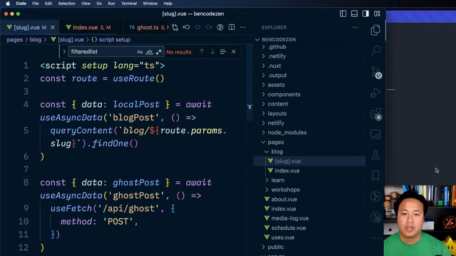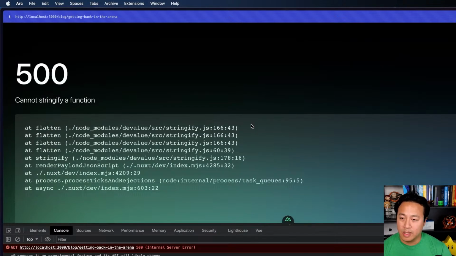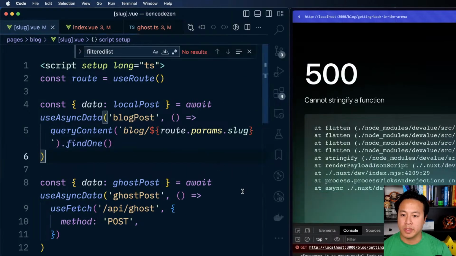Save. Okay, so now if we go into getting back in the arena, ooh, cannot stringify a function, something uber broke. We're going to find out what broke.